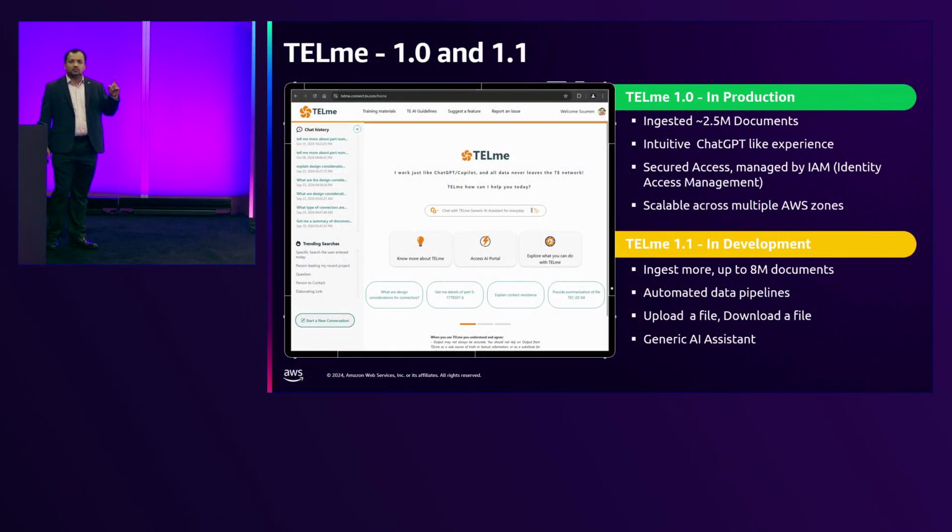So when we launched the 1.0 production, we wanted to make it very easy for people to use. It should not be complex. It should be very intuitive. We ingested 2.5 million documents. And people are very used to ChatGPT or other chat tools, so we didn't want to create a whole new interface. We wanted to keep it simple. We built secured access. That was one of the basic requirements to go live. And finally, we also scaled it across multiple AWS zones. That was also important because we had to make sure that the application is scalable and easily available.